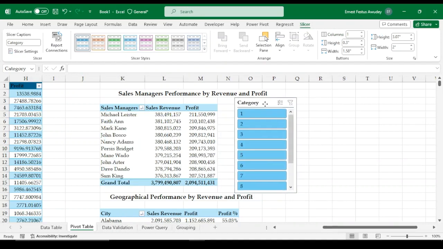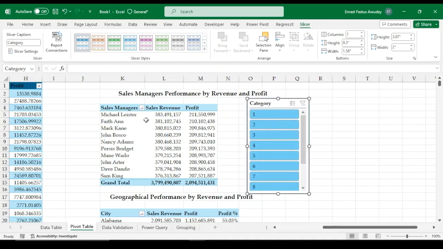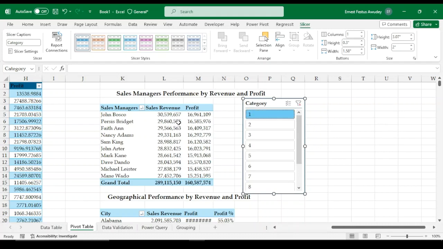I can click and then drag it here nicely. And what this means is that this is category 1, products. So product category 1. When I click there, it's going to slice this particular pivot table for only category 1 products performance. So this is the amount of revenue John Bosco made with category 1 and the corresponding profit. So when it comes to category 1, John Bosco has made a sales revenue of over $30 million and a profit of 60 million.